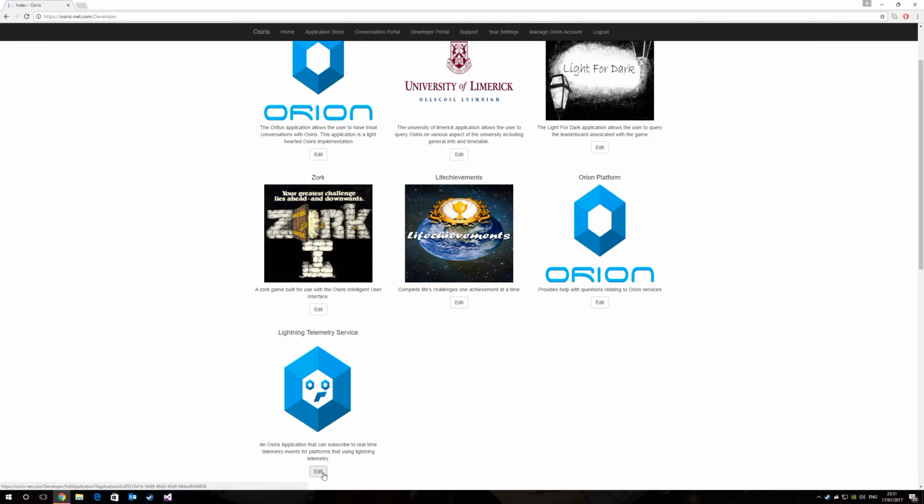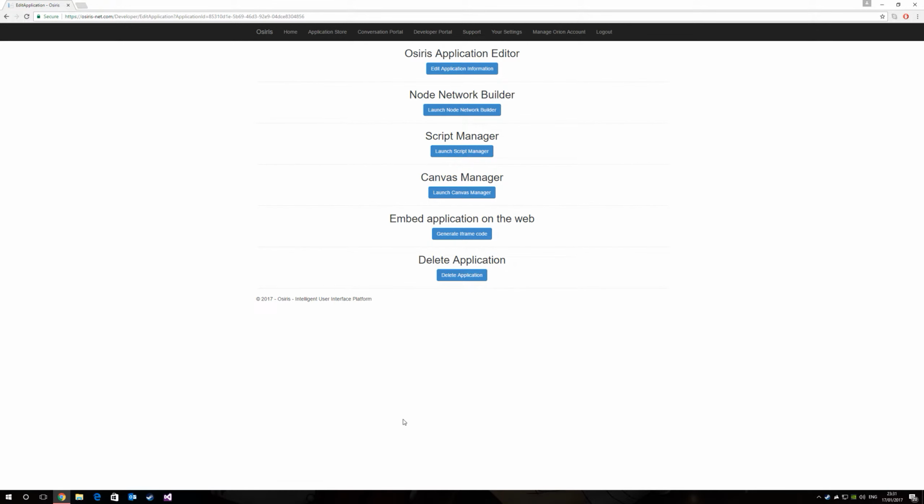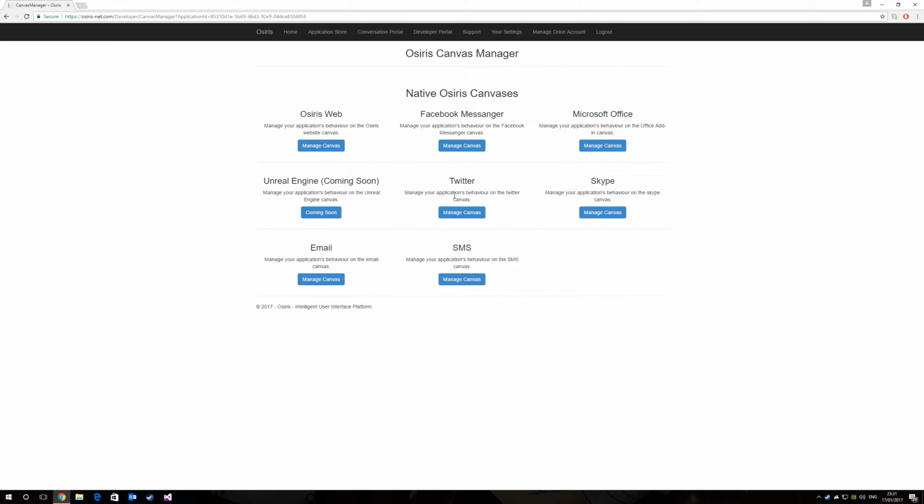So click the edit button on the application you want to build an add-in for. The next thing you need to do is go to the Canvas Manager. This shows you all of the canvases that Osiris currently supports. A canvas can be seen as a mode of interaction between Osiris and the user. There are currently 8 canvases altogether, and I'll just give you a quick introduction to each one.